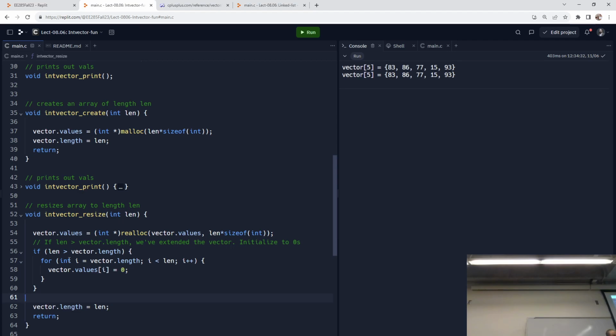As it turns out, if it is shorter, if len is like 2 or something, then this for loop wouldn't trigger at all anyway, right? Because we'd initialize i to 5. i is not less than 2, so it would never actually execute the loop. So technically that if statement is not really necessary, but it also doesn't cause us a lot of harm either.